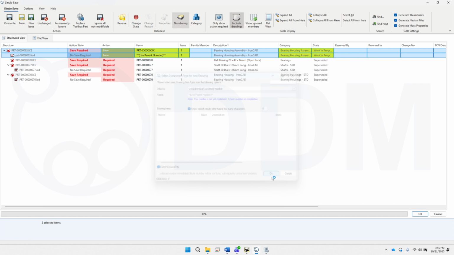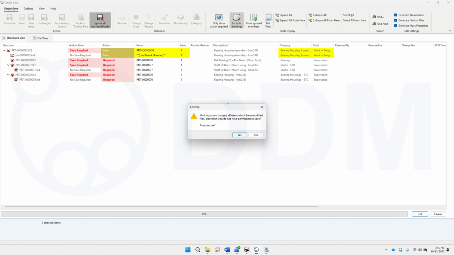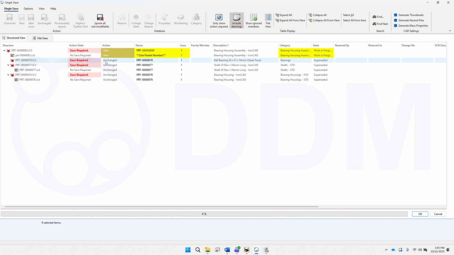And we can see that because I have items that have refresh parameter, all of my drawings and components require saving. But these are in a state where I cannot save them. So we've added a new option here, which will allow us to quickly ignore all items where we do not have permission to save them. So if I select that option, I'll be warned about this change. And now all of these are quickly unchecked for saving. Now in a particularly complex assembly, this can save us a significant amount of time.